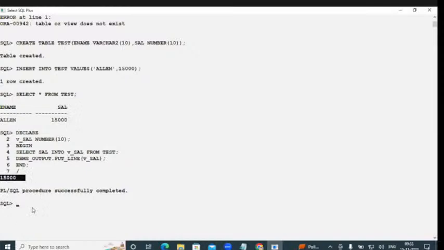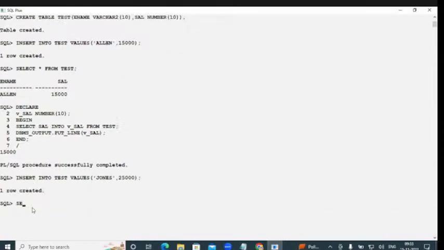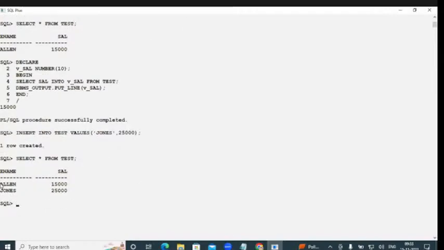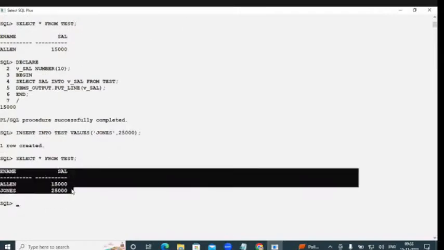But suppose I'm going to insert another record into my tester table. Sending values, for example, Jones and 25,000. So after sending this, now check it out. How many rows do we have in the table? Two rows. We have two rows now.